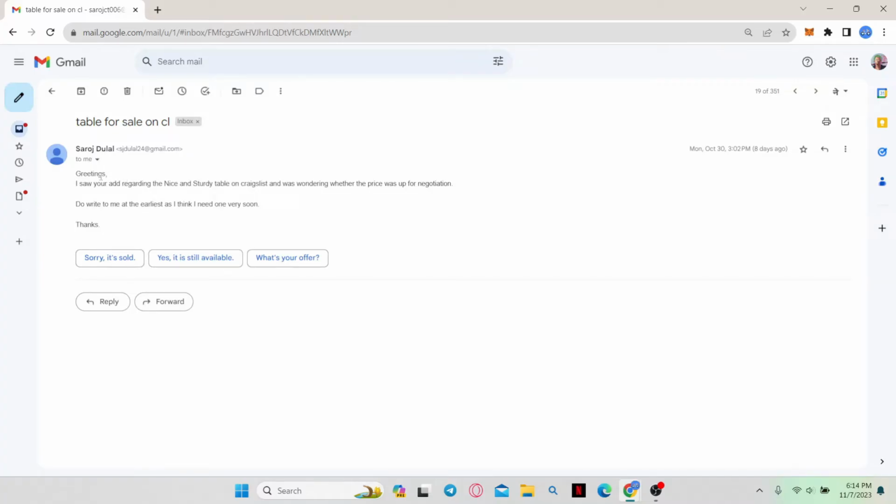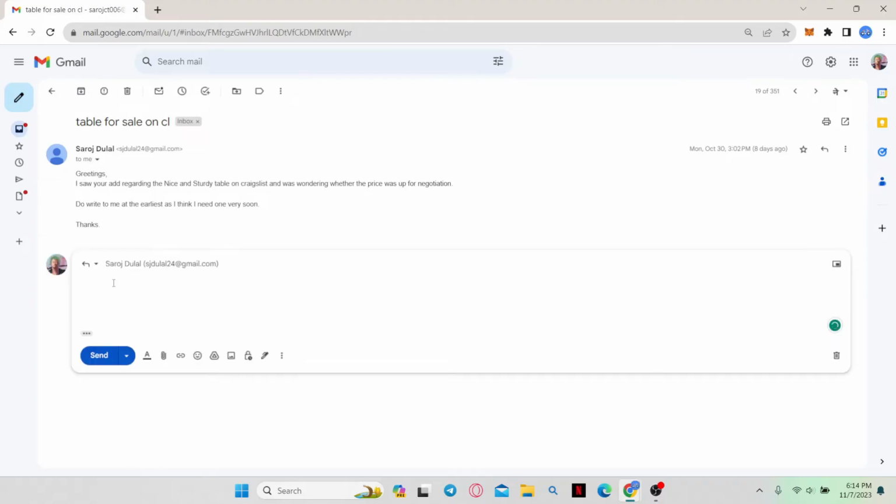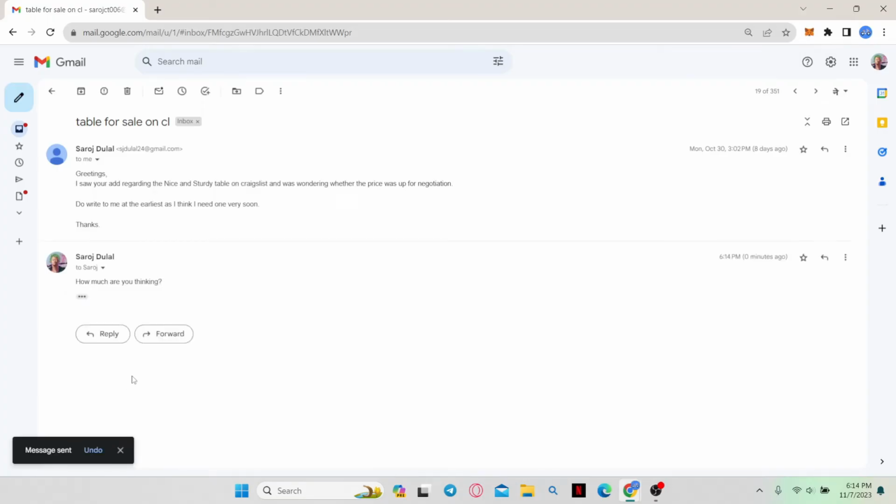You can simply click on any email address to open it up, and you will see that there are short responses that you can click on to directly send them. You can simply click on any of these if they apply to you, or you can click on the reply option underneath. Then you can go ahead and type in your custom message and then click on the send button, and your reply will immediately be sent.